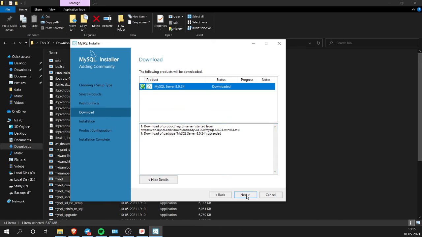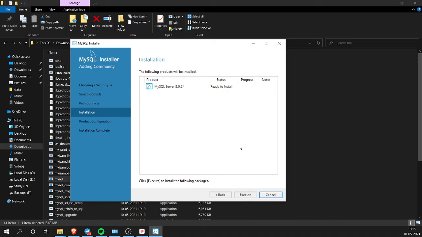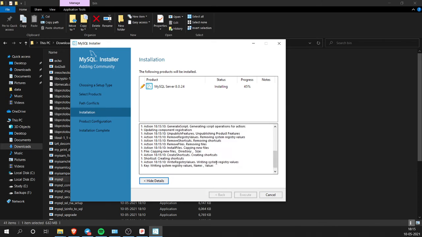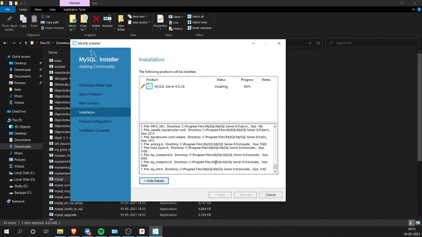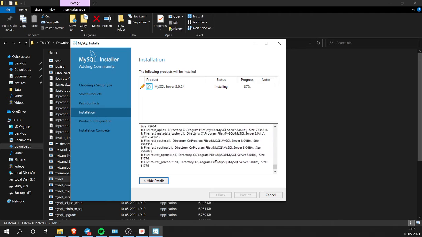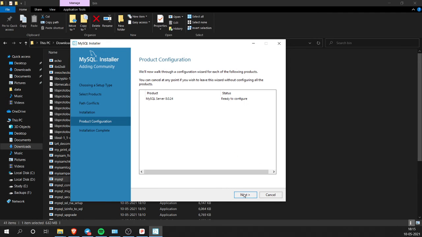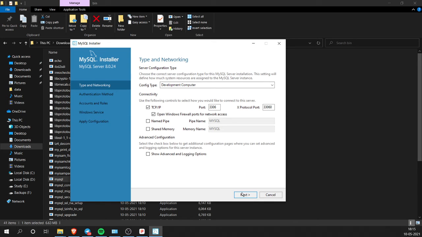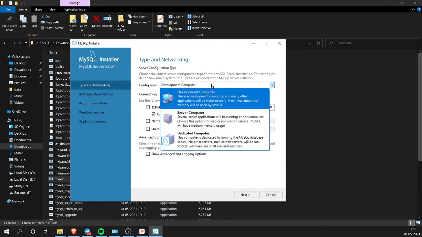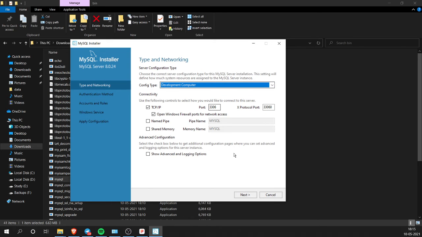Download is done. So let's click next, and now there is an installation again. So just click on execute. 40% is done. Okay, that's quick. Next, ready to configure. Yes. So configure type development. Yeah, just development should be good. Let's click next.